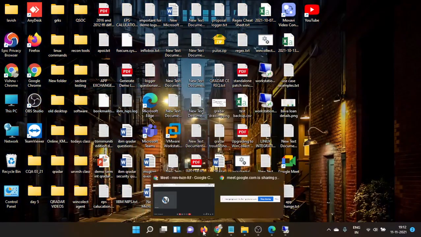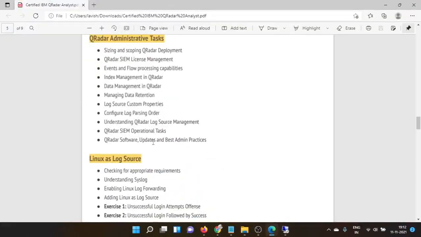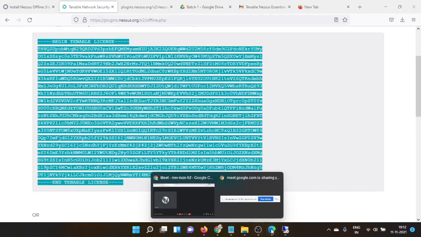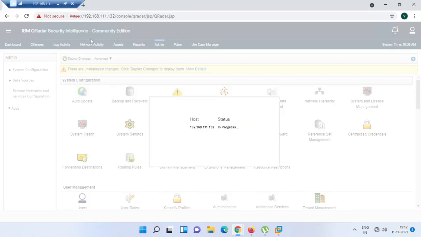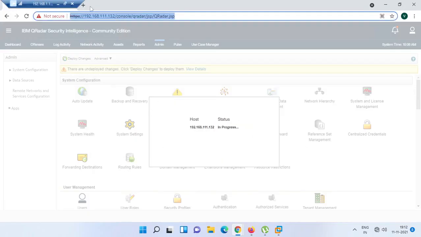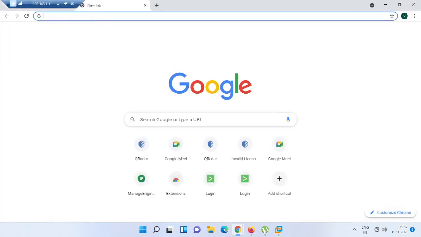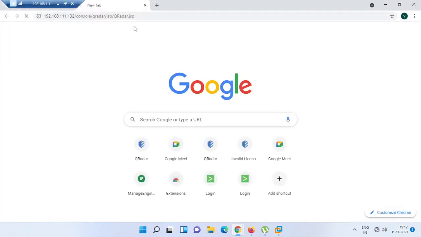And followed by, we have seen event capabilities and flow processing capabilities, what the capabilities are, and how event processing works. Index management, data aggregation management, managing of data retention. So we have seen event retention and flow retention policies through QRadar. If you remember, I'll show you from here. I'm just recollecting all those things so that if we missed something, we can go back to it.